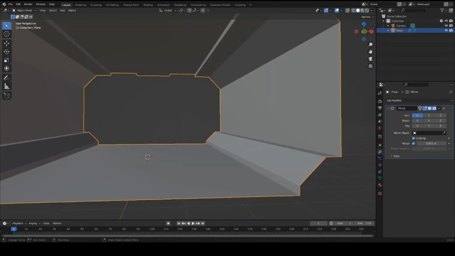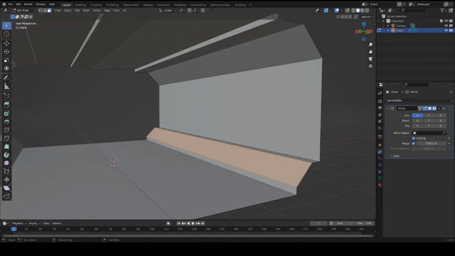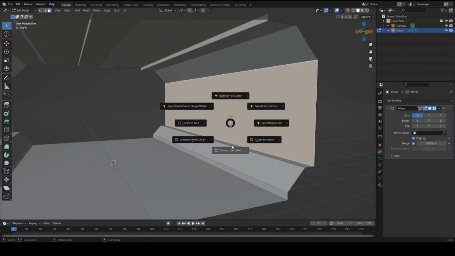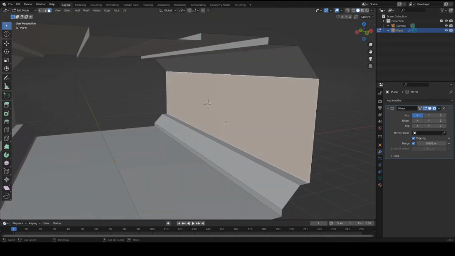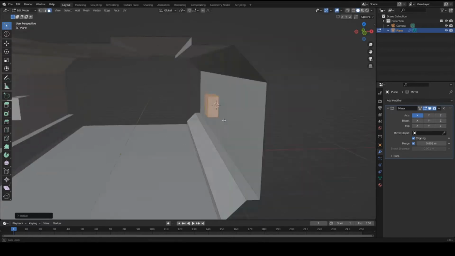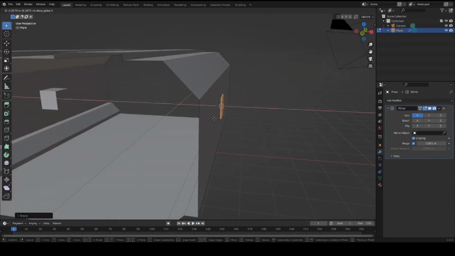So now I'm gonna start modeling the windows. So go into edit mode and just maybe select the face here and press Shift S and set cursor to selected. That'll create the new spawn point where we want to create the cube. So Shift A, create a cube. Scale it down a little bit and kind of make it, maybe not too clipping.